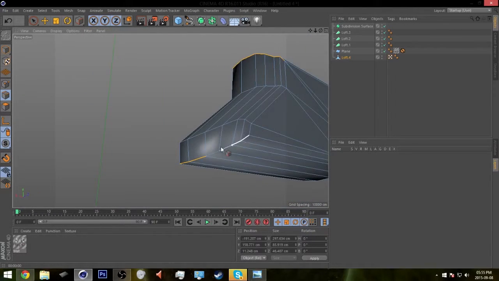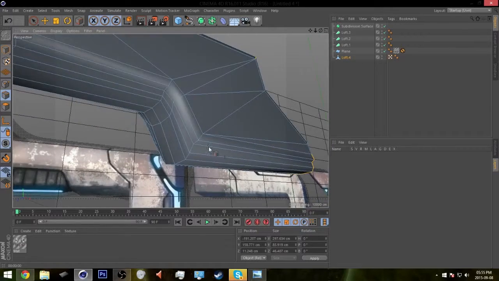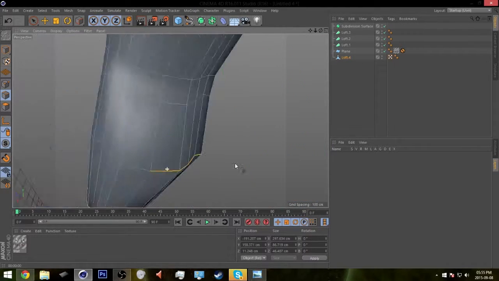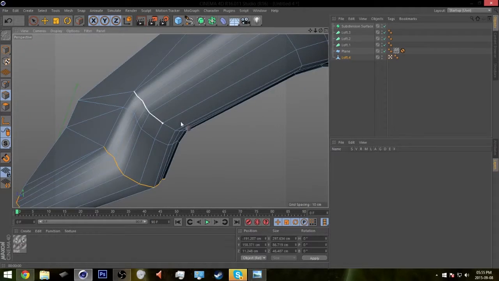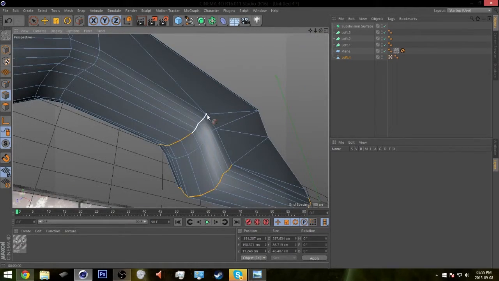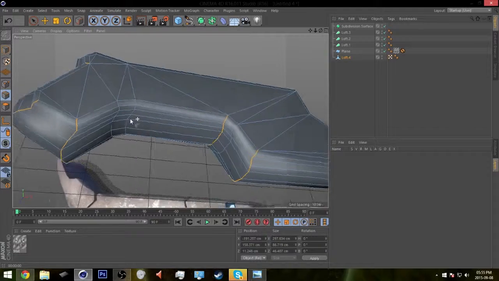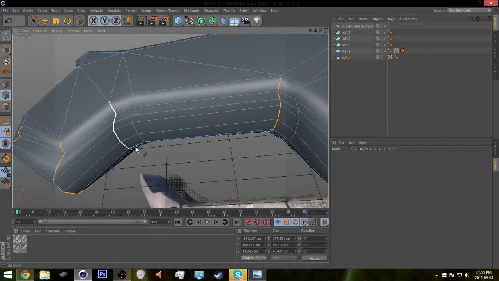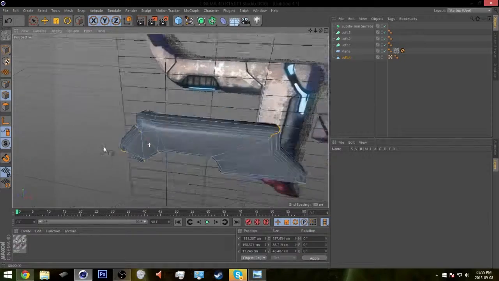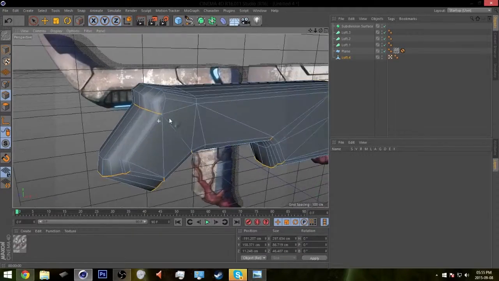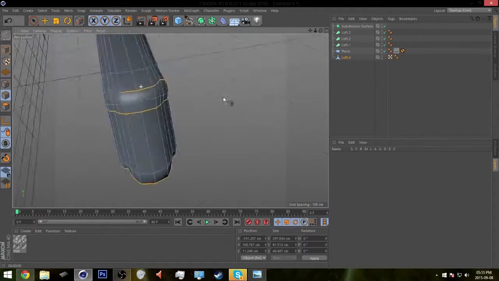Just along here. Yes, my throat is destroying me. Just along here. And bam. Okay, so those are the edges that we want to define fully. So maybe this one over here.